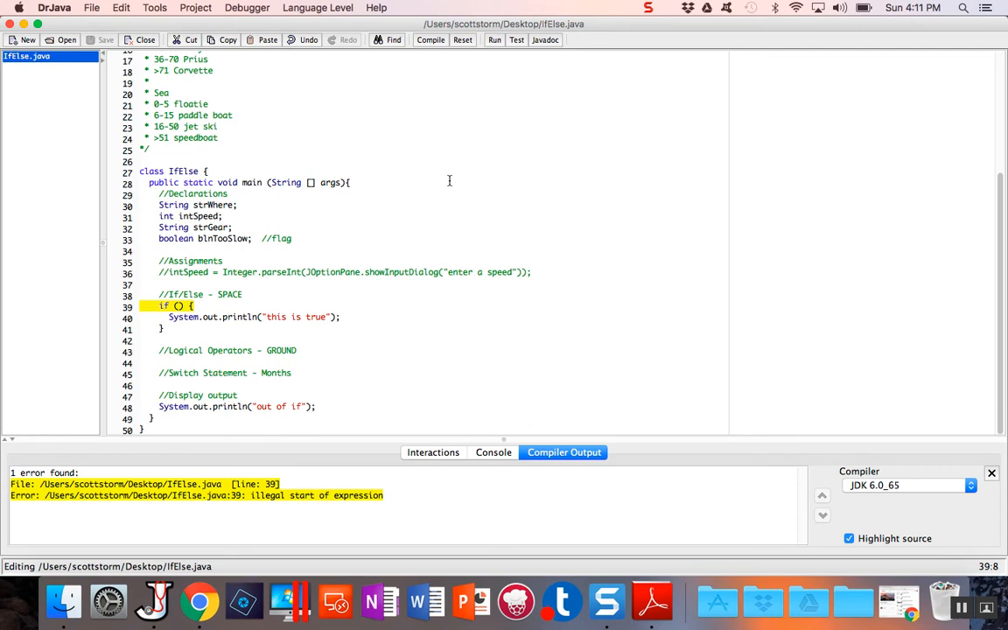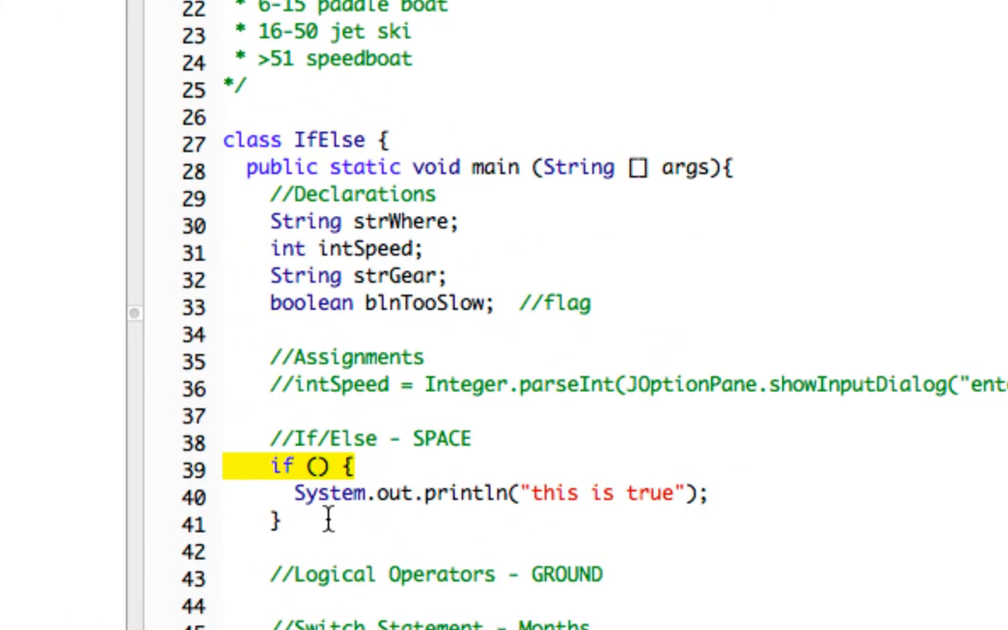And the reason we have an error is because we don't have a condition. There's nothing there for the computer to check to be either true or false. Okay, nothing in there, error. So we've got to give the computer a condition to look at. So the condition I'm going to look at is 100 greater than 1. There's a condition.